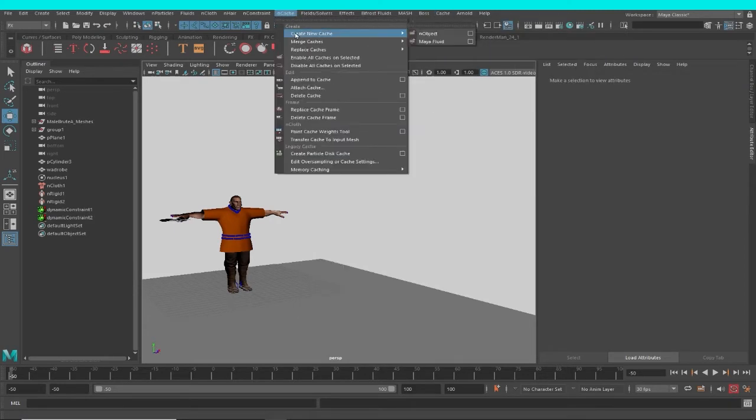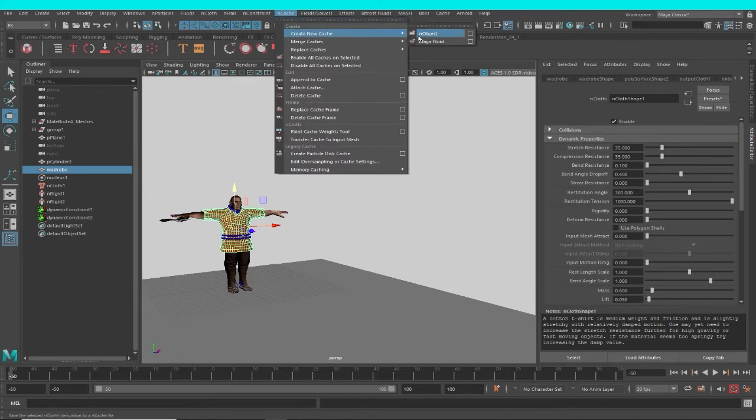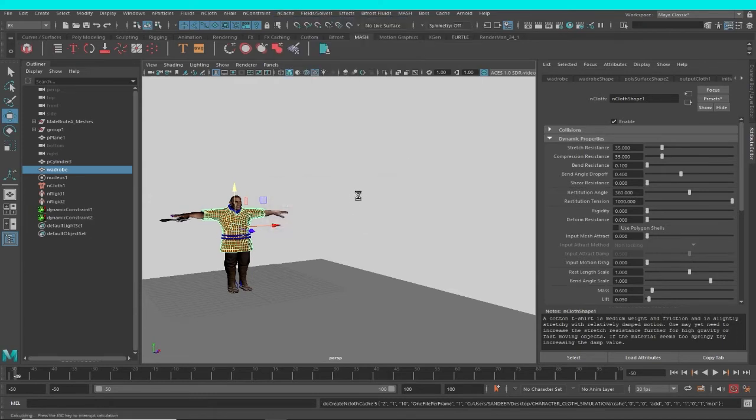I'll work with the cache back again. So replace the cache with the older one. Select it, and cache. Let's replace the existing.